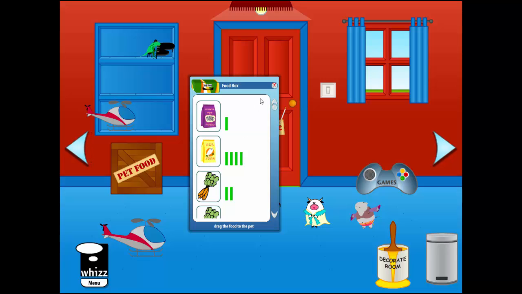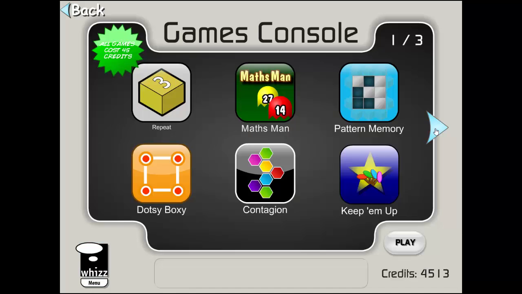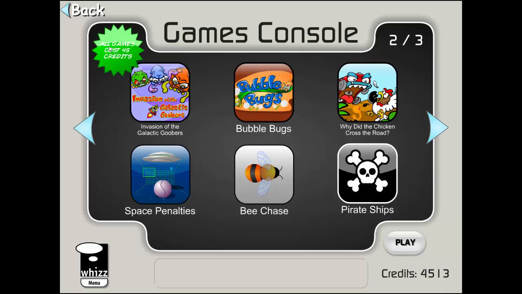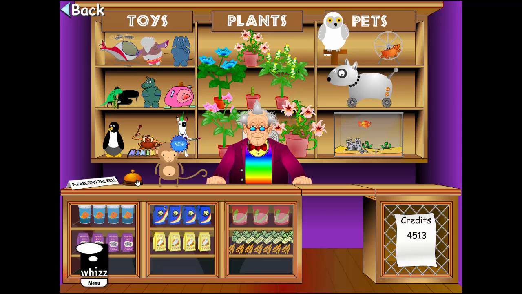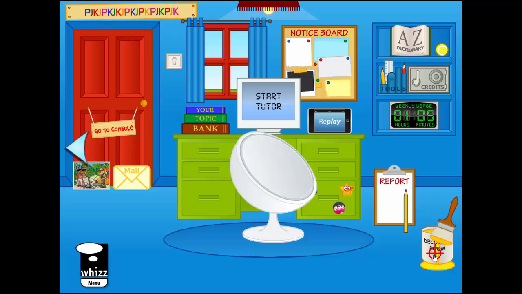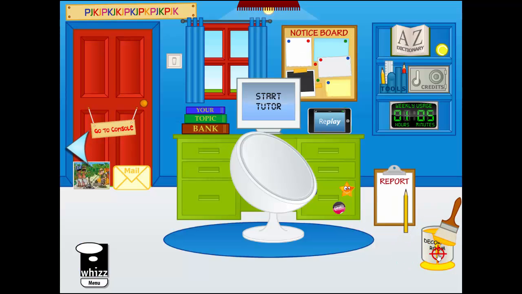They can also spend 45 credits to play a game, but make sure they have done their tutor and replay time before playing games. Get them to show you the shop and what they're saving up for. They can also have fun decorating their room. When your child logs out, it's important they log out using the MathsWhiz logo and following the prompts.